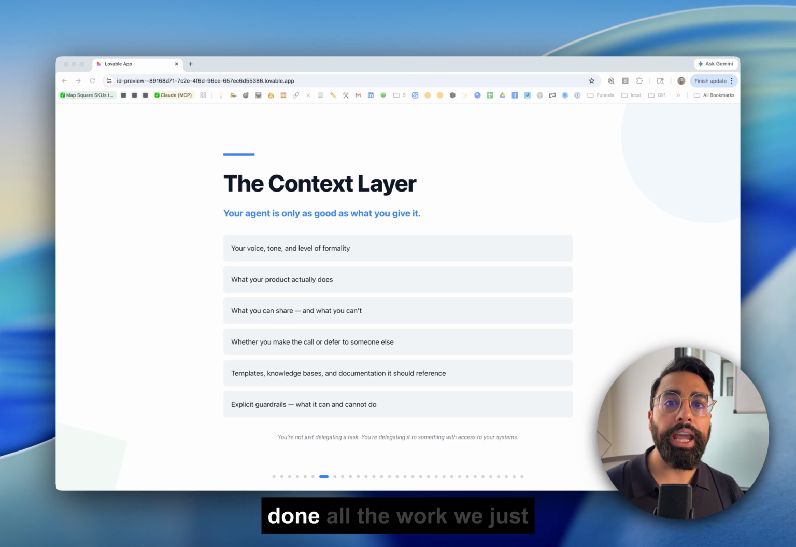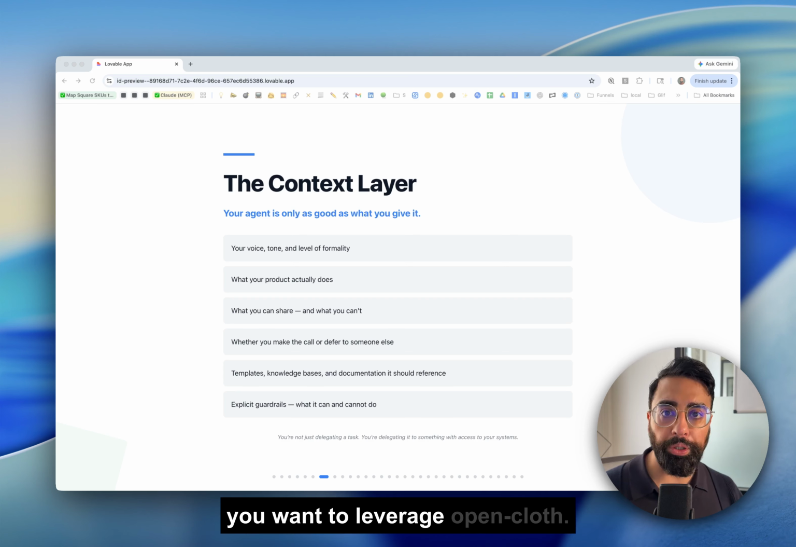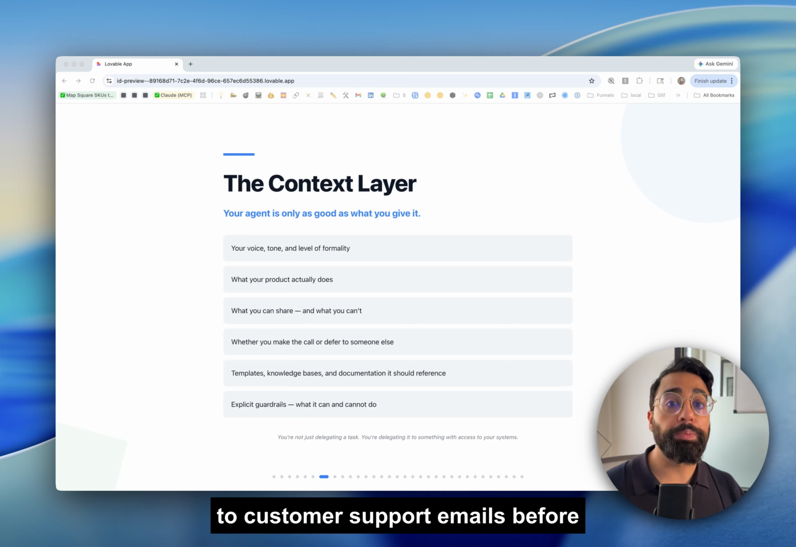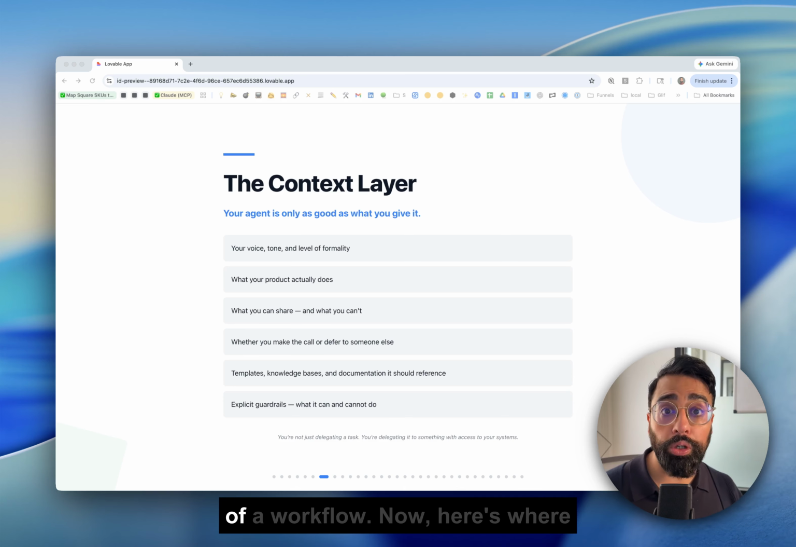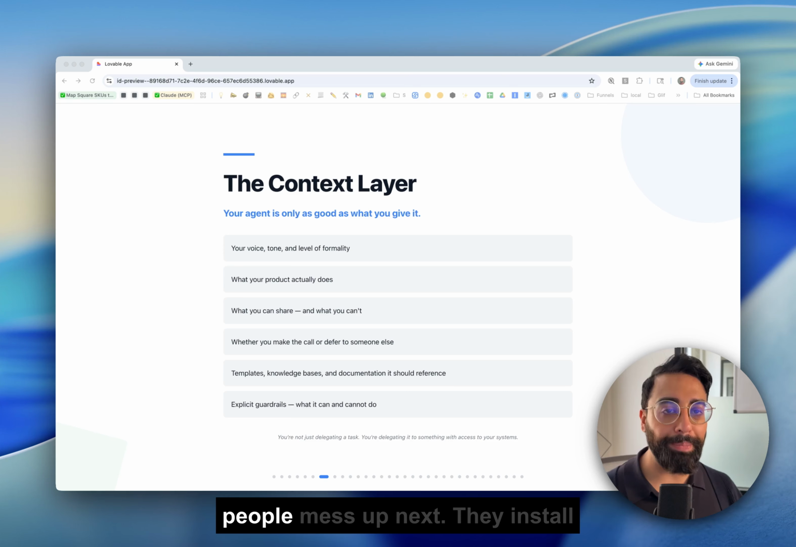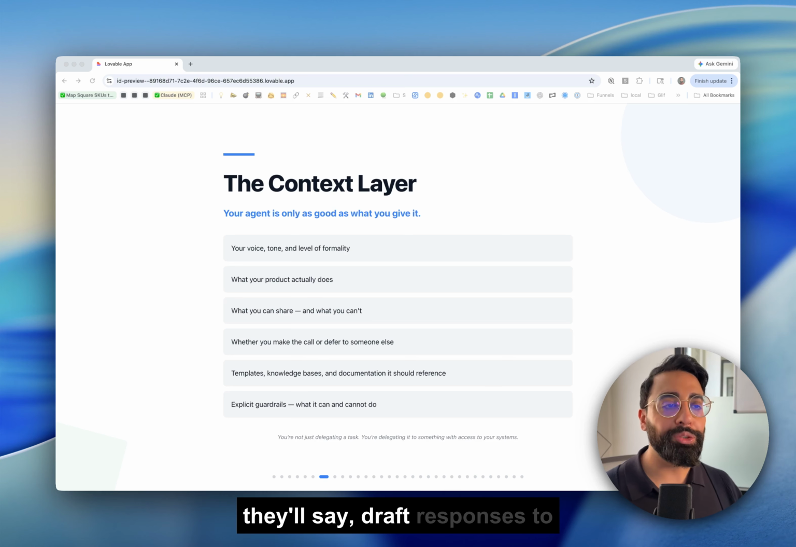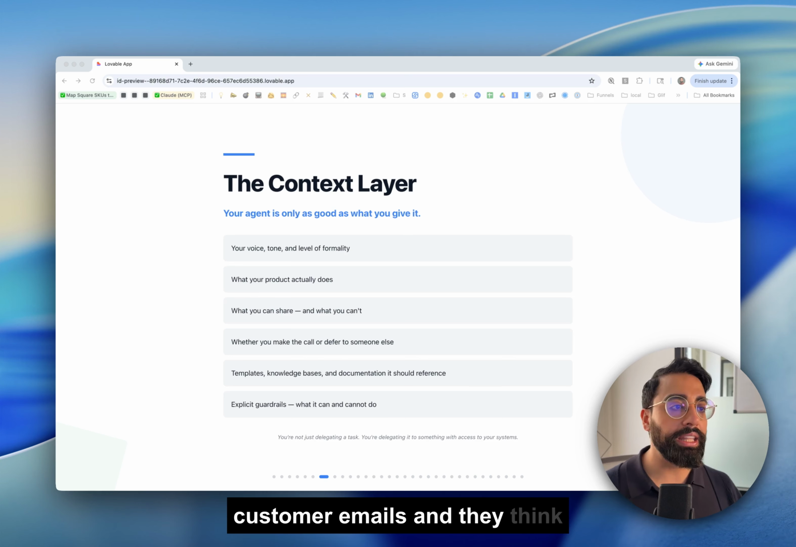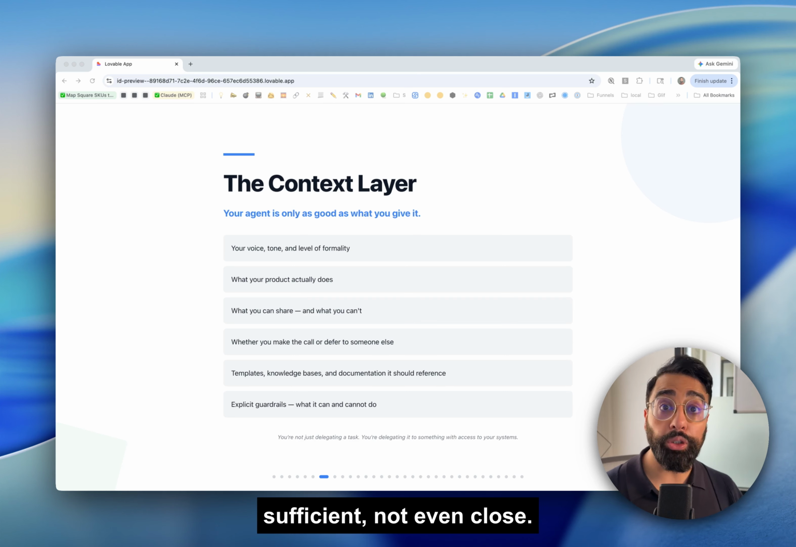So let's say you've done all the work we just described. You have a clear idea on how you want to leverage OpenClaw. Let's say, as an example, you want an agent to draft responses to customer support emails before you review and send them. Good. That's a real solid example of a workflow. Now, here's where people mess up next. They install OpenClaw and, for example, they'll say draft responses to customer emails, and they think that's enough. But that is not sufficient, not even close.